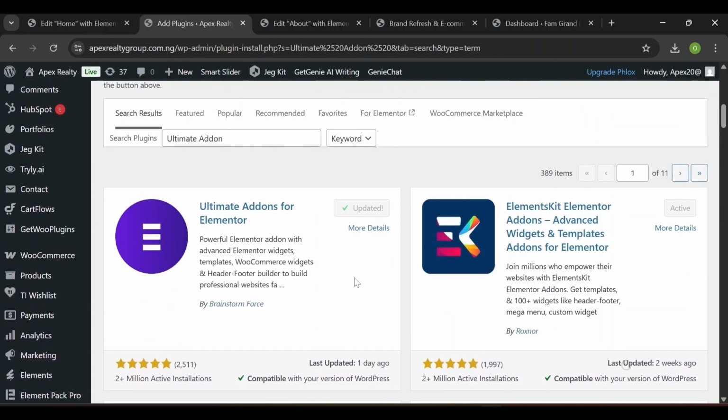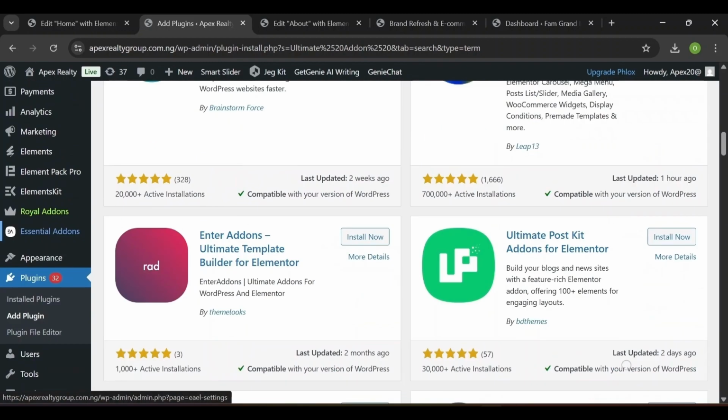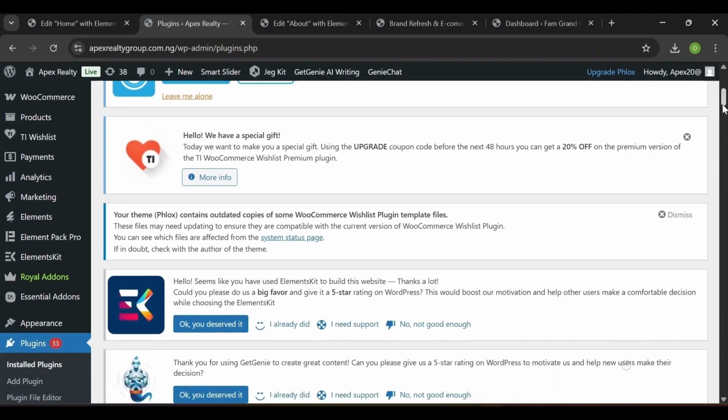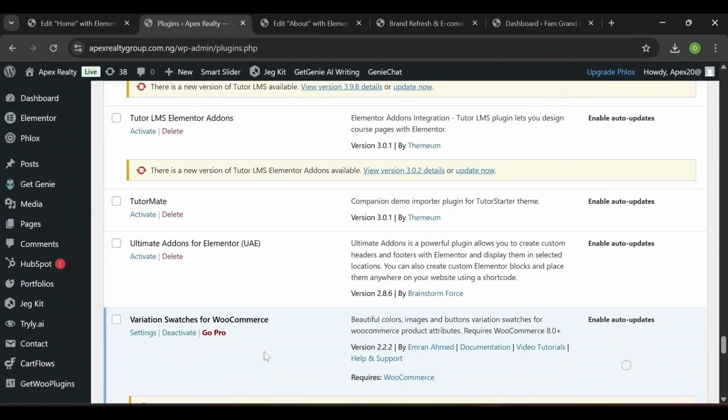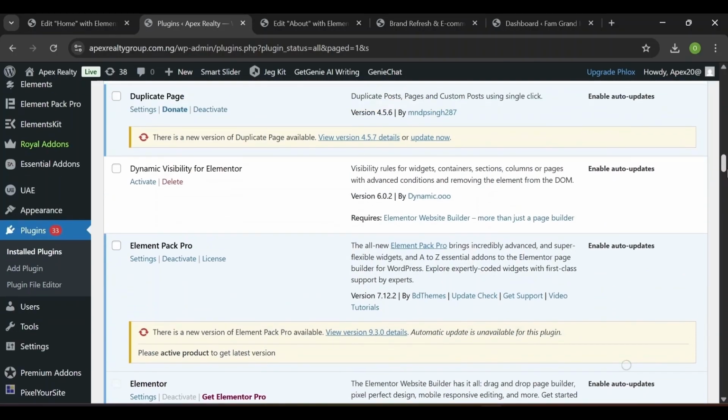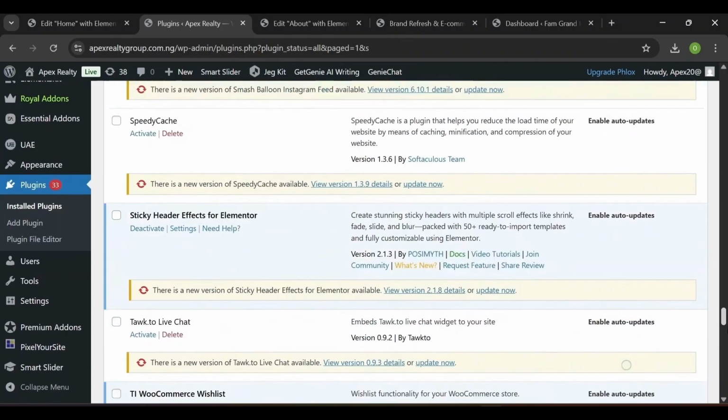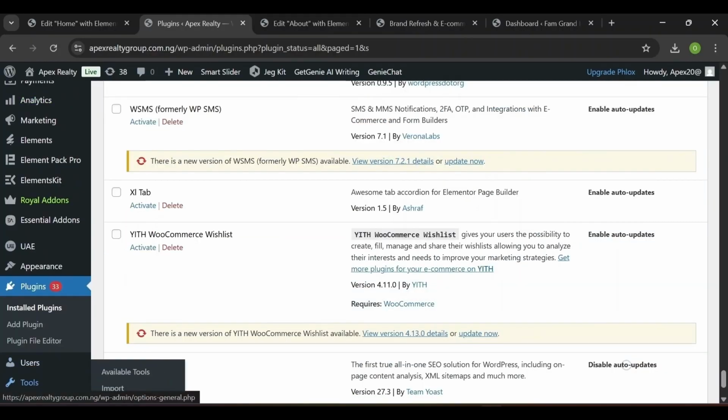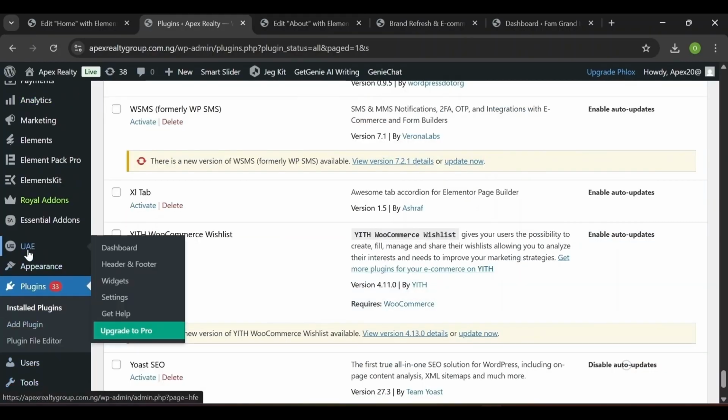So once you have installed and activated this plugin, Ultimate add-ons for Elementor, then you will see. Okay, another way to activate this plugin is to head over to your installed plugins. Then you scroll. Okay, you will see the Ultimate add-ons for Elementor. You click on activate. Once you have installed and activated this plugin, it will show up right here. Okay, you can see the UAE plugin.